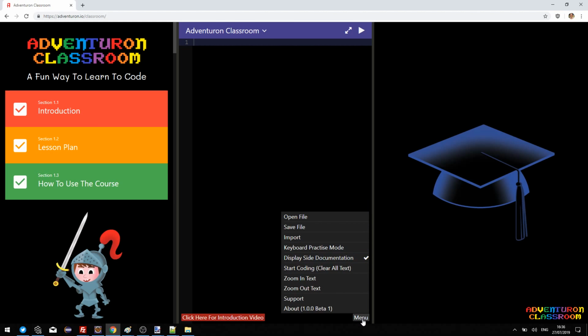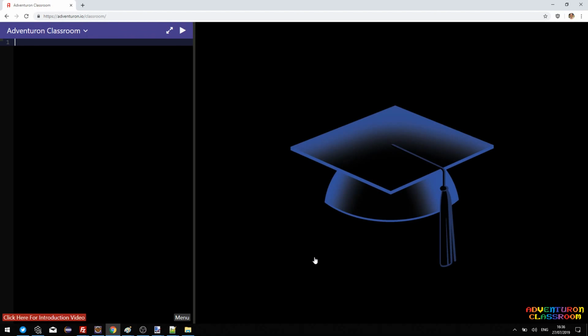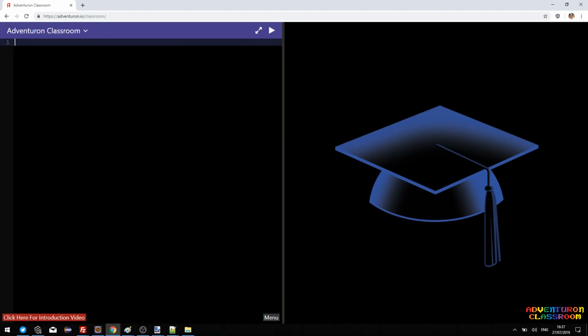If you click this button down here, you see this option, Display Side Documentation. If you click this, it's going to get rid of that side panel and give a little bit more space to work with. So now we just have the editor window on the left-hand side, and on the right-hand side we have the preview window.